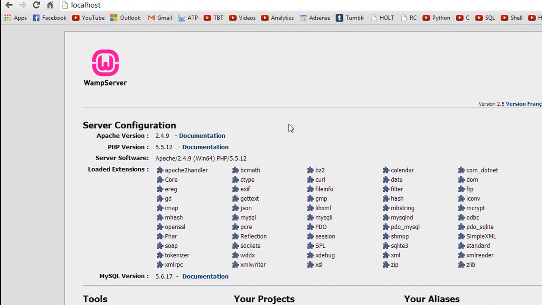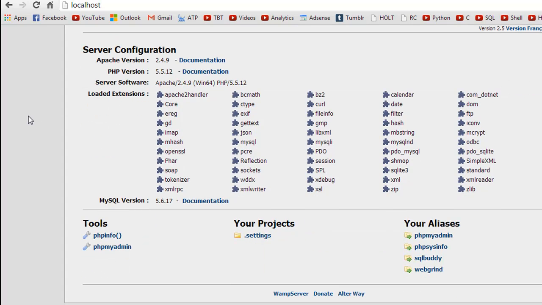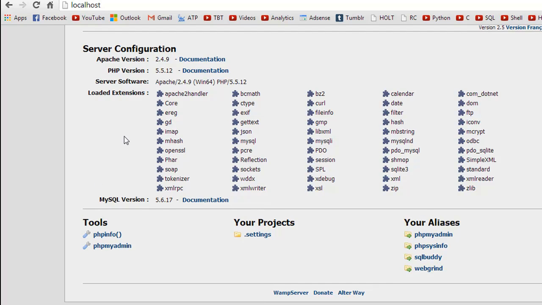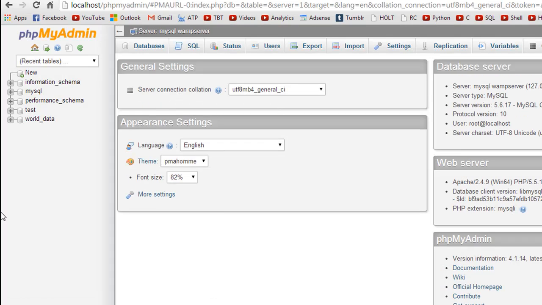So when you do that, you'll see this page, and this is the index page for WAMP. And apart from Apache, MySQL and PHP, the WAMP stack also has another important software, and that's called PHPMyAdmin. So if you scroll down on this page, at the bottom left corner, you'll see the text PHPMyAdmin. When you click on the link, this is what PHPMyAdmin looks like, and it's a very, very powerful tool.